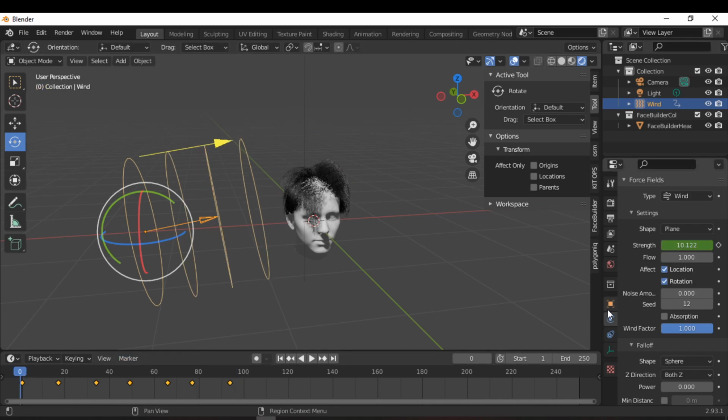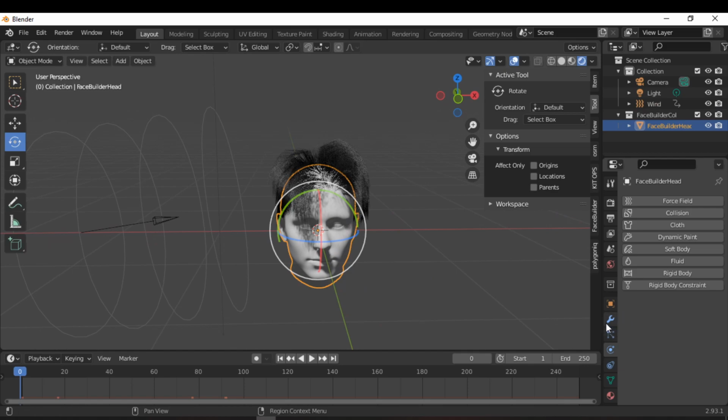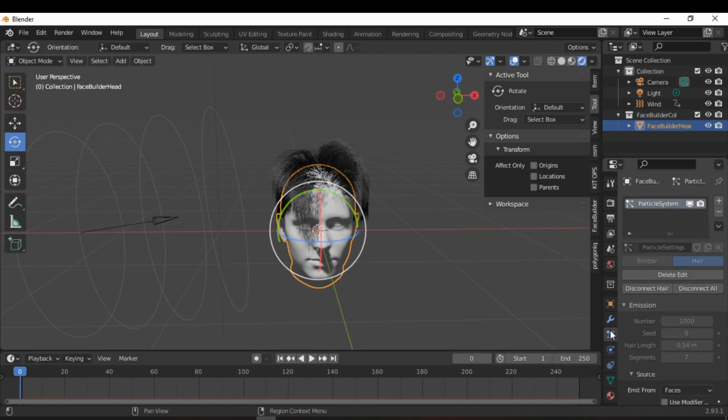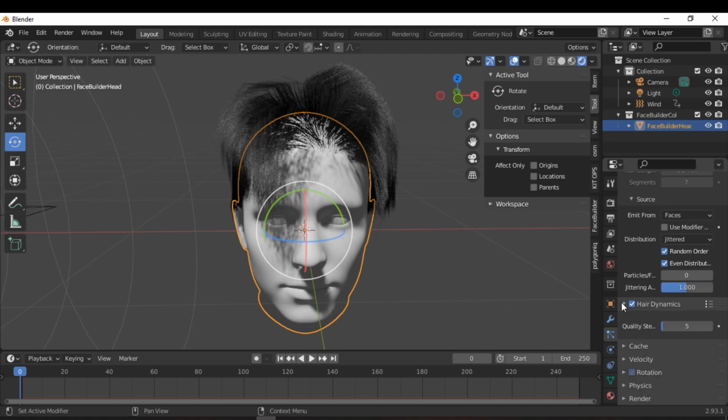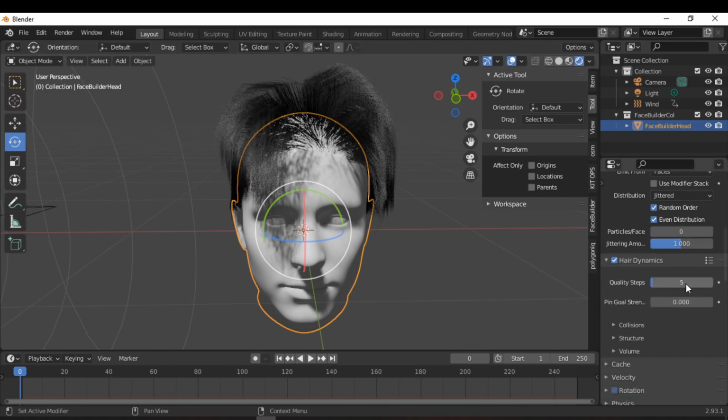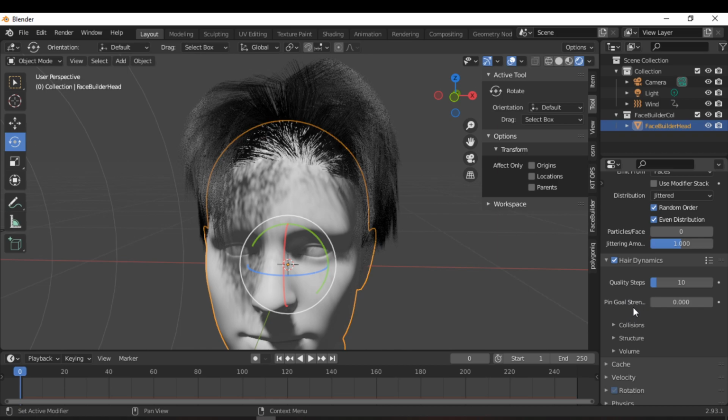So now what we're gonna do is click here, go to the physics properties and click on collision. Now go to the hair setting, go to the hair dynamics. It means how much realistic your animation will be. And the pin stiffness is for maintaining the hairstyle. Something like this will be fine.